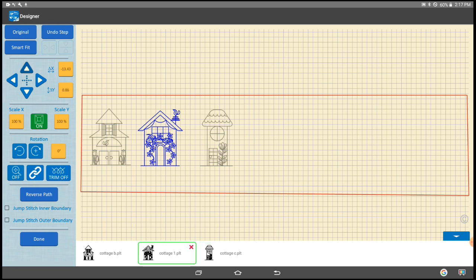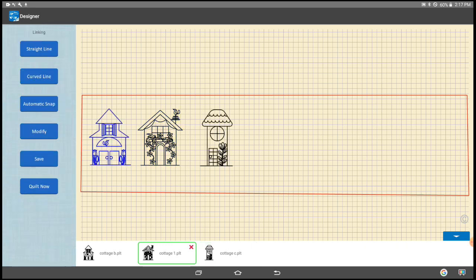Maybe move this up just a smidgen. All right. Now, when we say straight line, you notice that our start point is on the left of the first element, and it's on the right of the last element. So we have now created a new element that has these three elements in it.